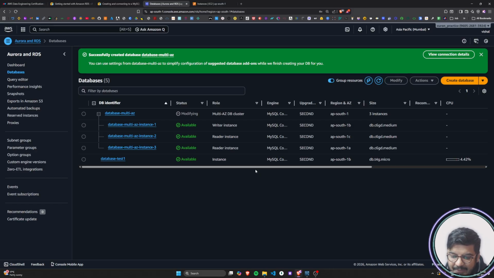Okay, so you can see the database instances have been deployed, but even the cluster is currently not available. I believe now we can start. Let me start explaining, guys.